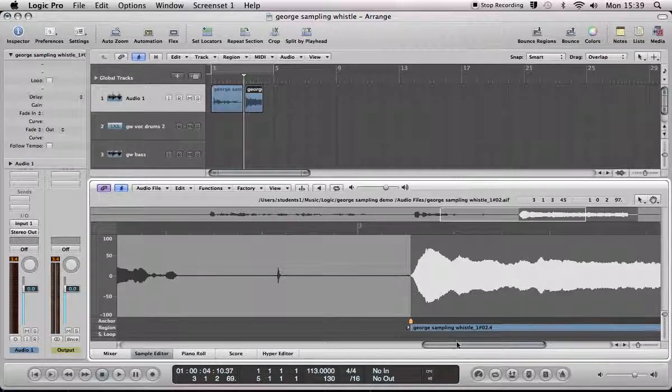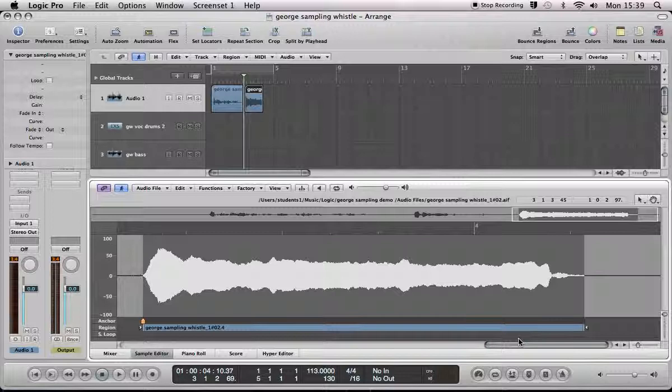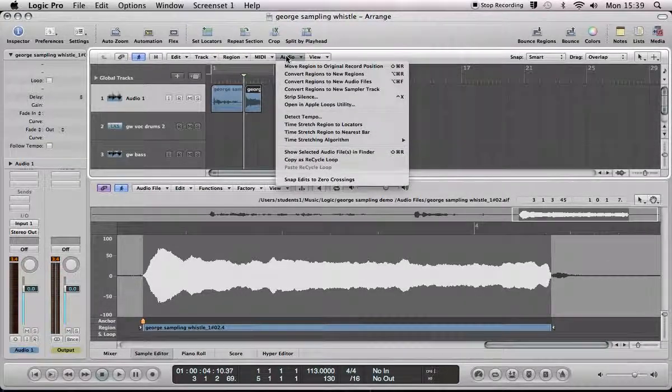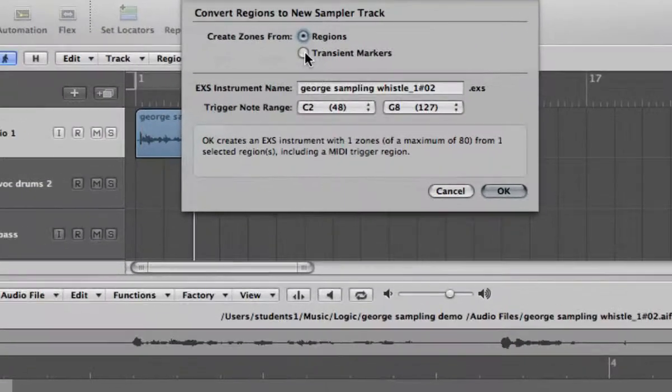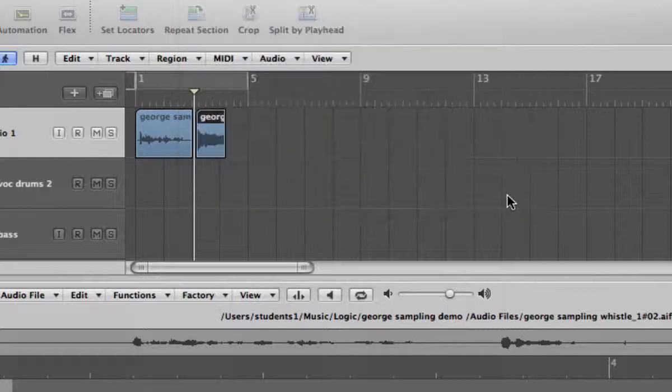So what we do is we go to here, we double click, and I'm just going to bring the start and end point of the region in the waveform editor. So I've kind of topped and tailed it. Then I go to audio, convert regions to new sampler track, and I'm going to click regions this time. Look at that up at the top. Regions, not transient markers, regions, and I just go OK. And in fact, that says it's going to play it from C2. Yeah, we'll just leave that like that.